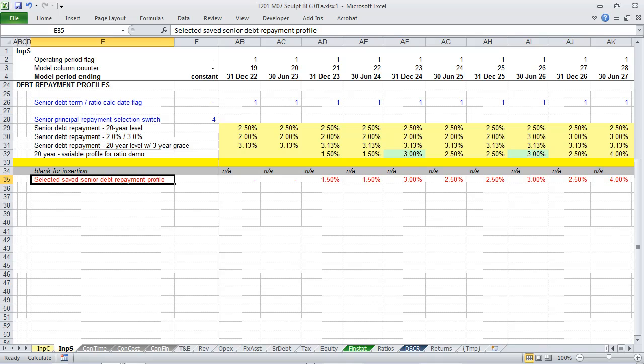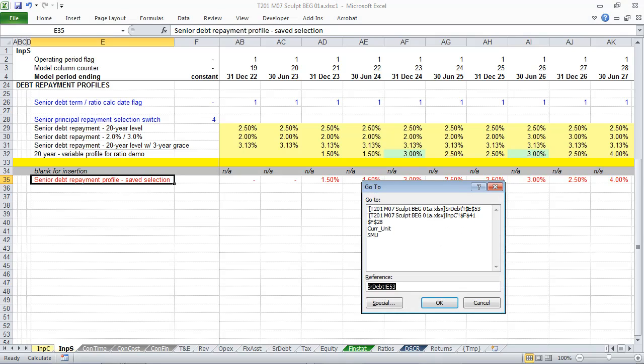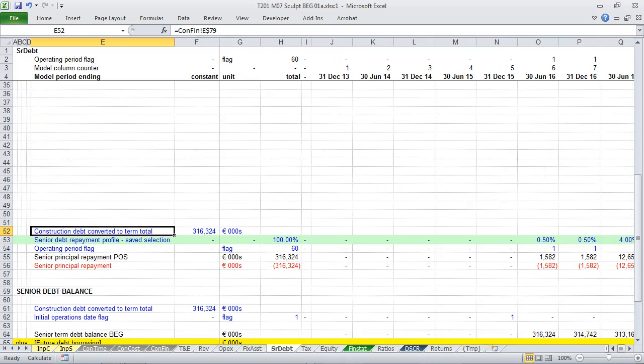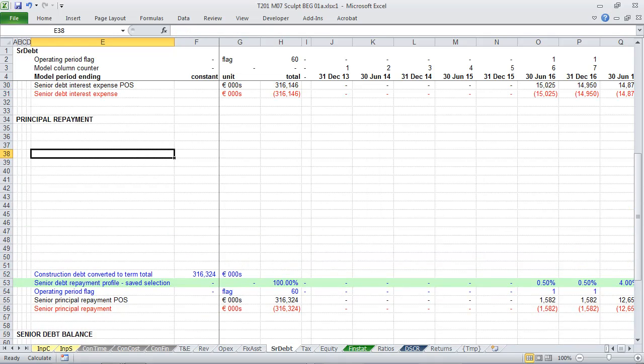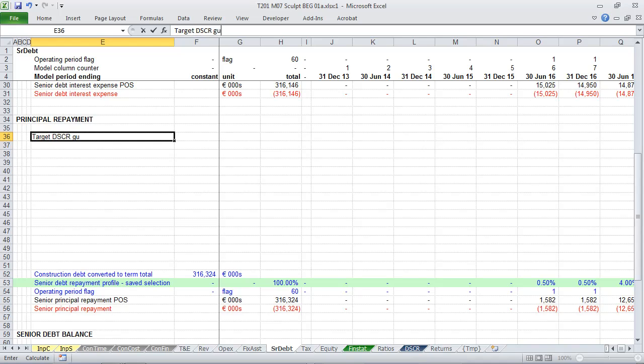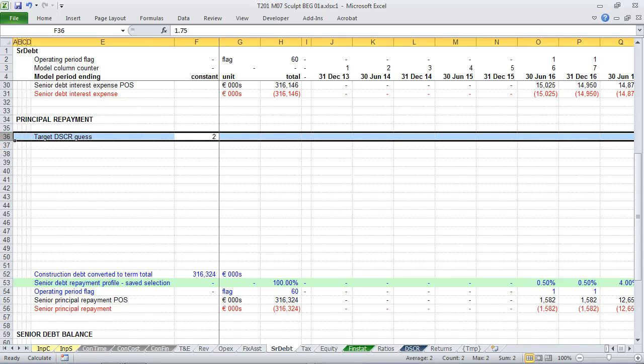Now I may revisit that label here in a second. So the idea that I'm trying to get here is that this is, yes, the senior debt repayment profile, but this is based upon saved selection. So this is what is selected from stored inputs to highlight what it is we're talking about. So I've just inserted a bunch of rows, and I'm going to start myself off with a target DSCR guess, I'll say, which I'm just going to say is halfway between that 1.5 and the 2.0 based upon eyeballing that cover ratio chart.